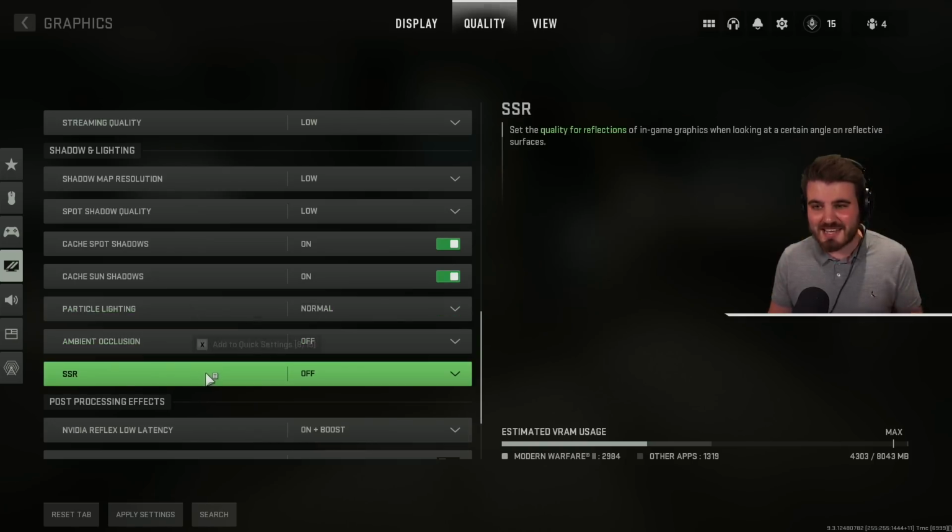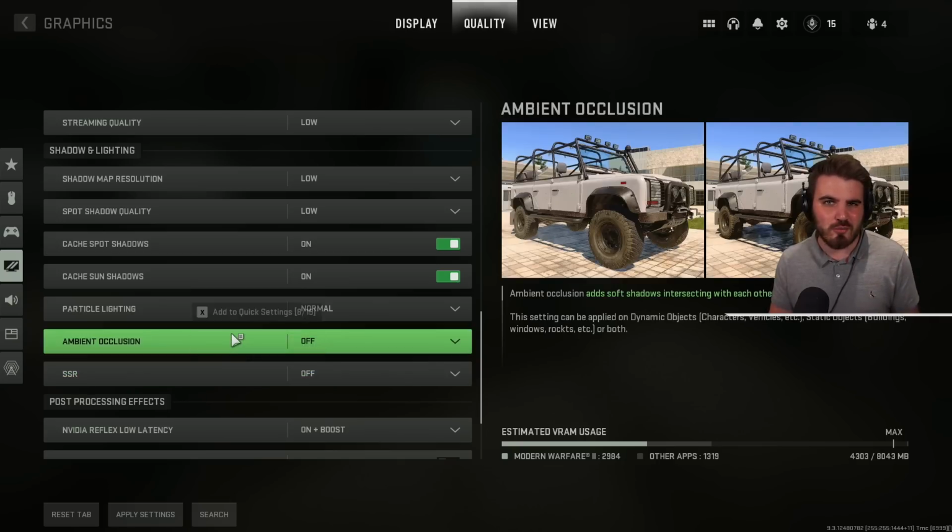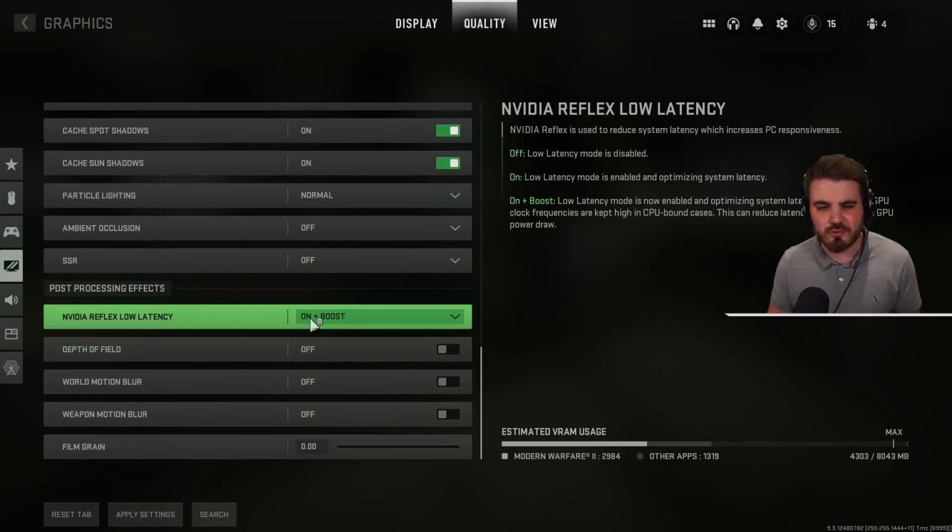Ambient occlusion and SSR both are additional nice things that you can have on, but they don't help with FPS or visibility, so keep these off. And then into post-processing effects.